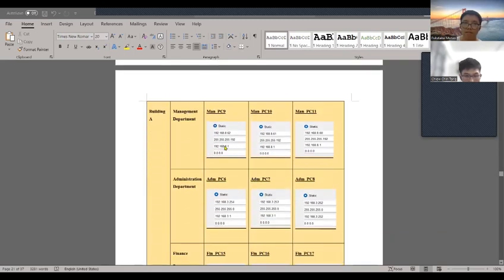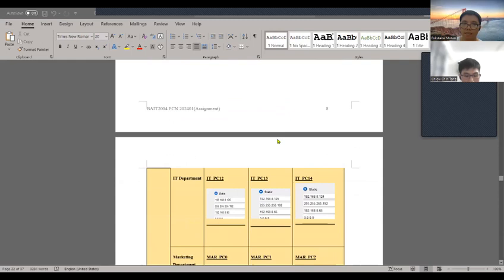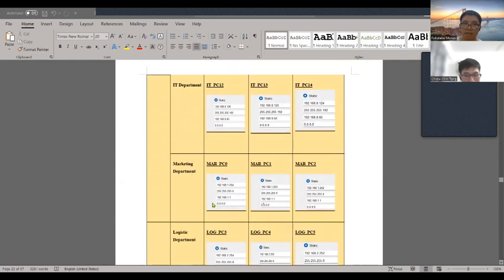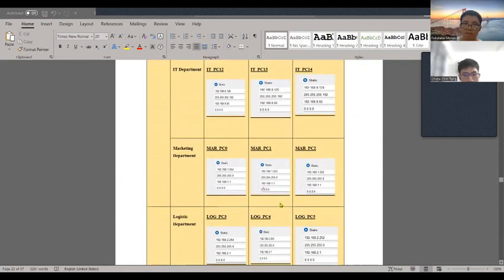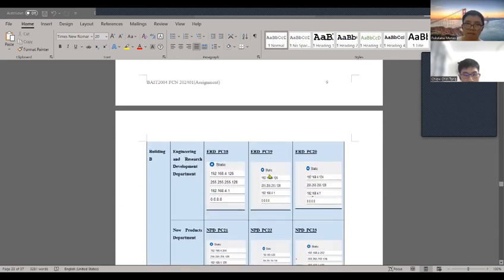So this is our IP address for all the related departments. So we see that at UTA, we have management, administration, finance, for all the related IP addresses, and then the IT, marketing, and then the logistics. We also will put all the IP addresses and then the default gateway in some name.